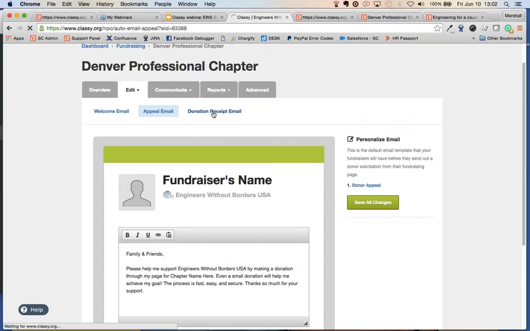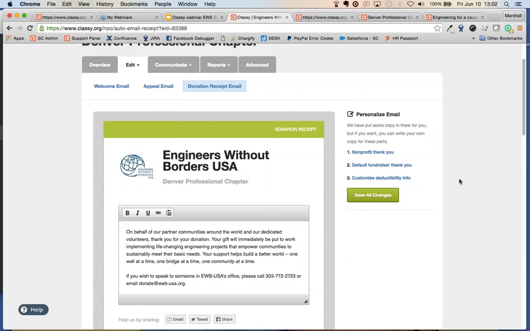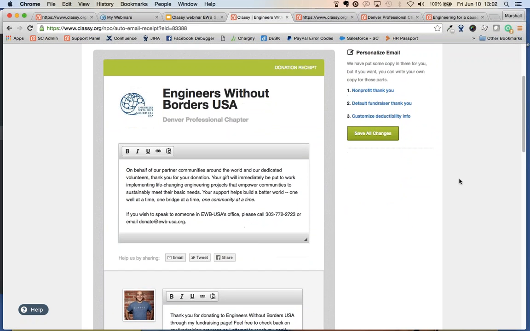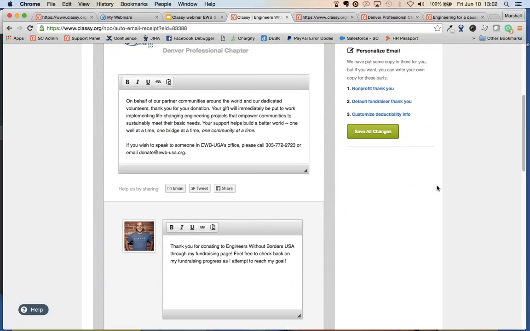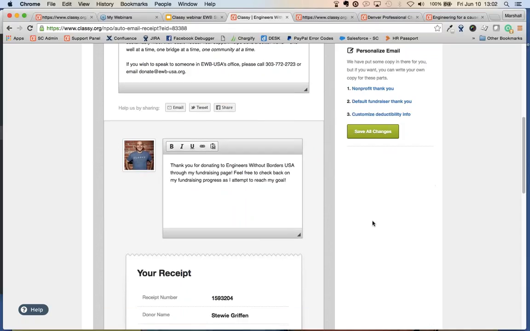And then finally, the donation receipt email template. This again has been optimized for you by HQ, so it's recommended that you leave all this content in place unless you have HQ's approval.